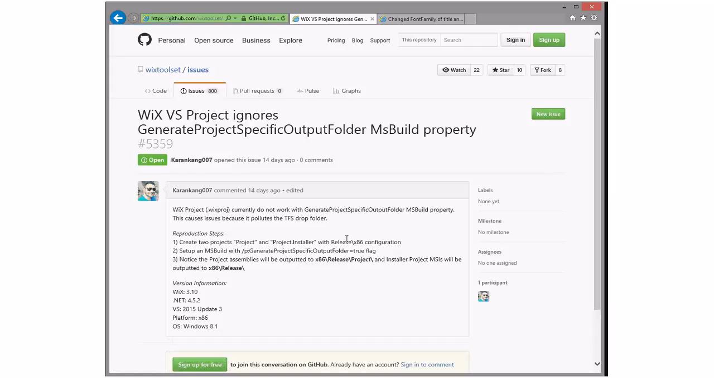WiX VS project ignores generate specific output MSBuild property. Yeah, we don't handle this at all. I think this is probably automatically working in WiX 4, because we're using the common targets more? Yeah, because that's where this lives. I see. So we'd have to re-implement it in WiX 3. All right, cool. If someone wanted to do the work to re-implement in WiX 3, they could do that. We'll leave that.